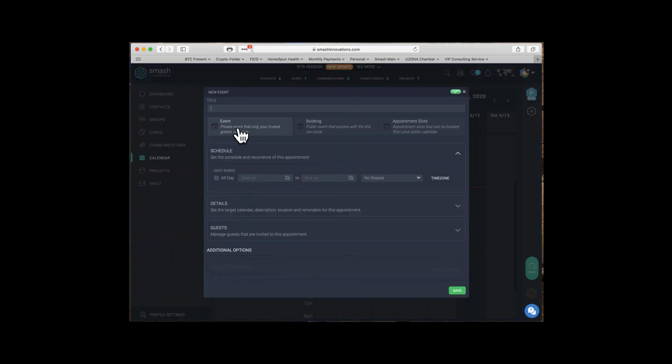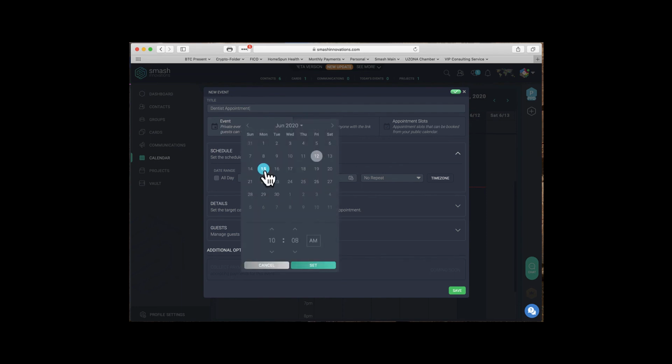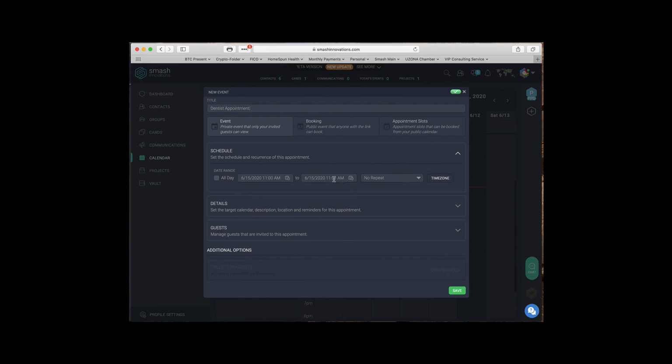And this can be either an event, booking some type of thing that public can have access to, or appointment slot, which we'll cover in the future portion of this tutorial. So let's say we want to record a dentist appointment. And we're going to come in and say, okay, it is going to start on June the 15th, and the appointment is at 11 a.m. And then we want to allow an hour and a half long, so we'll change this to 12:30. It's not something that's going to repeat.